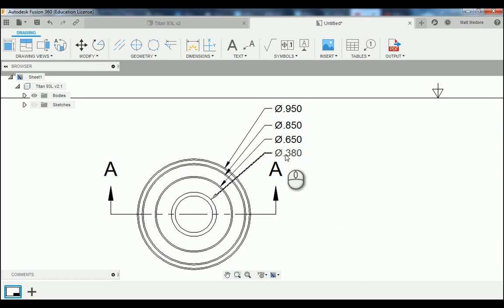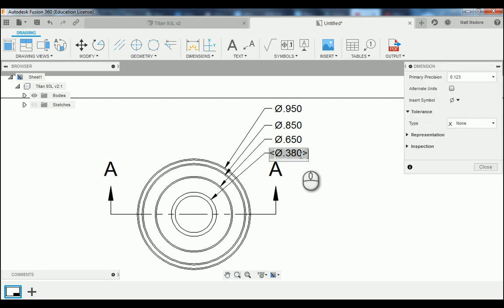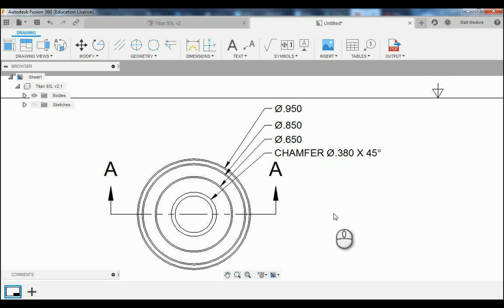This bottom dimension here, we're going to add in a note to it. So we're going to double left click on it, click at the end of the bracket, and we're going to put in X45, and we're going to insert the degree symbol. And in front of the bracket, we're going to type in chamfer, because we are going to be chamfering that part.